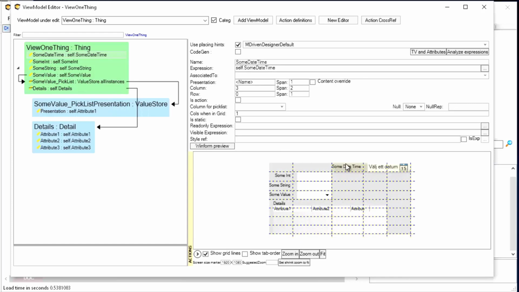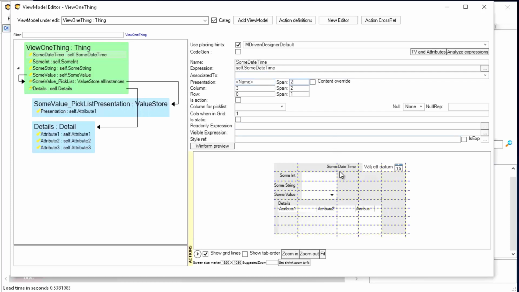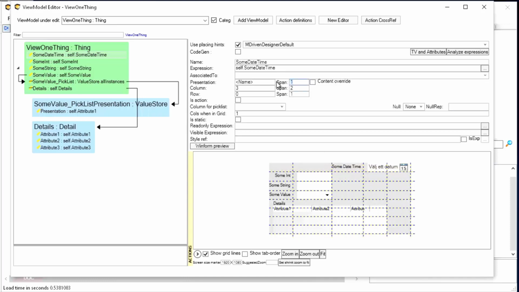So in this case the label takes up 1 column, but if I would like it to take up more columns, I can do it like that. Now it takes up 2, now it takes up 3. There's really no widget resize thing to set this in the UI. You need to change it here. Okay.